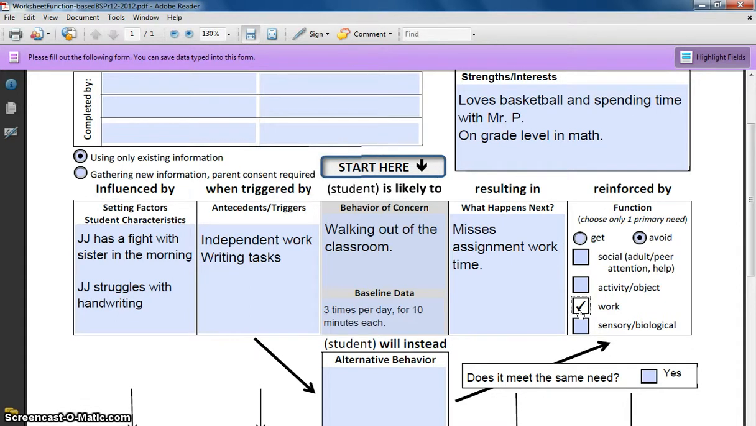This completes the demonstration for the first half of the document. The alternative behavior and the behavior support planning portion will be continued in part 2.